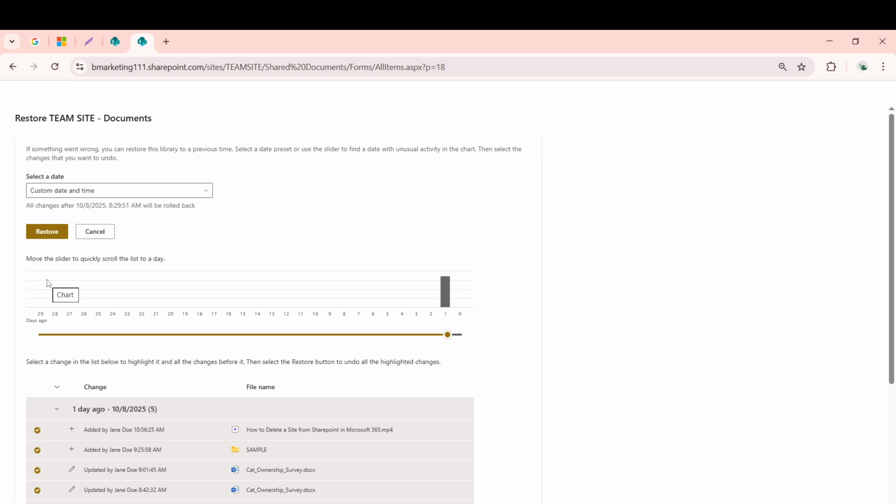And there you have it. Restoring a document library in SharePoint Online is straightforward and only takes a few minutes. With these steps, you can efficiently bring your document library back to a desired state and ensure your data remains intact and accurate.